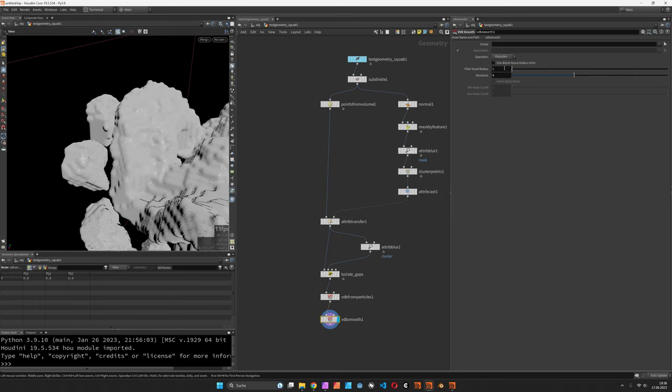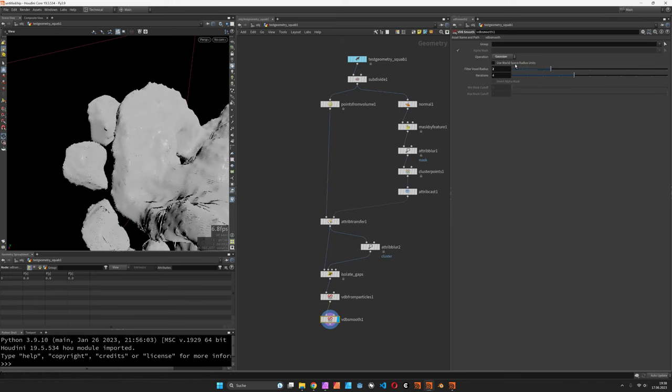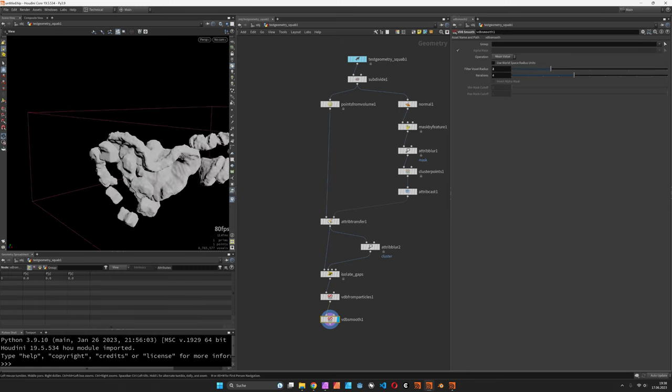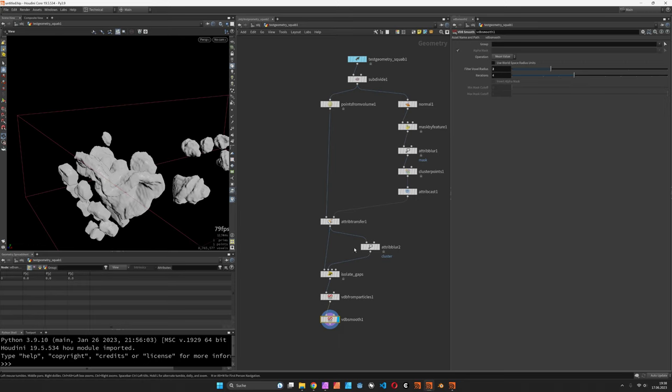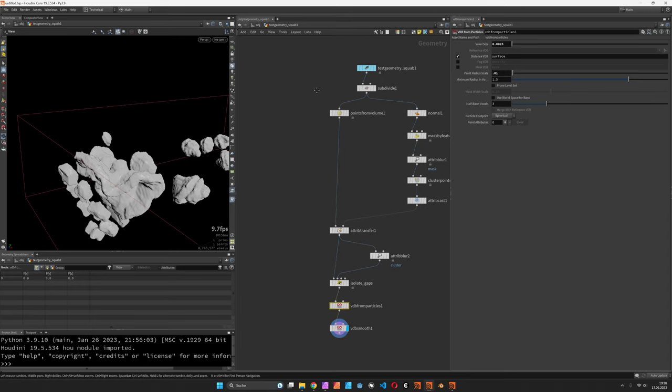There are different options such as Gaussian, and we can also define the filter radius and the number of iterations. I'm okay with what it's doing now. It's a bit thick, but we could still redefine the point density and the radii for the particles.